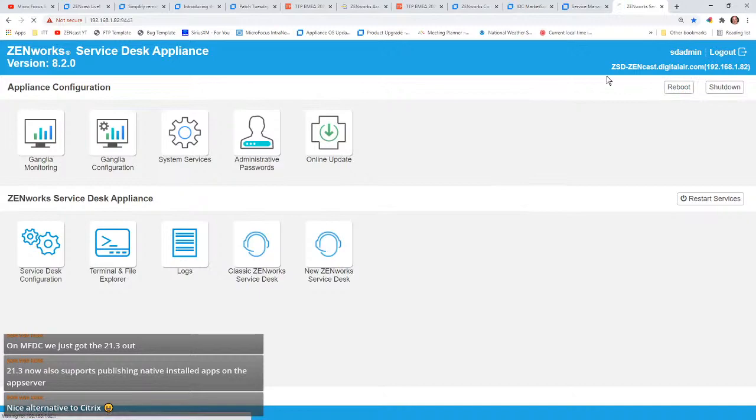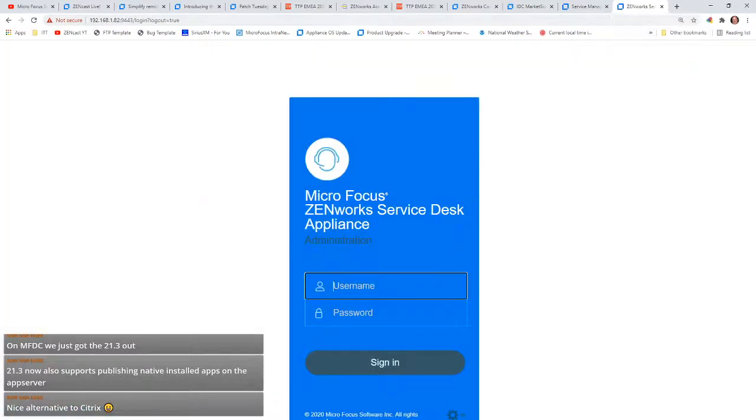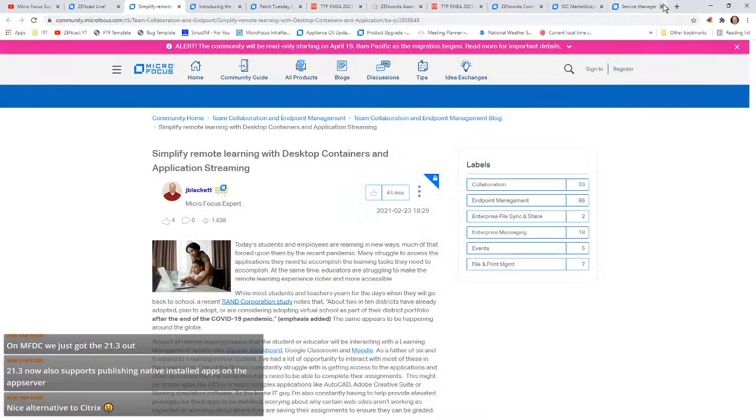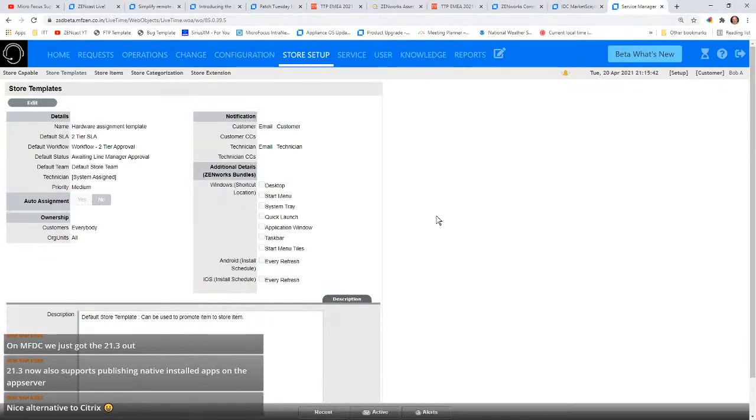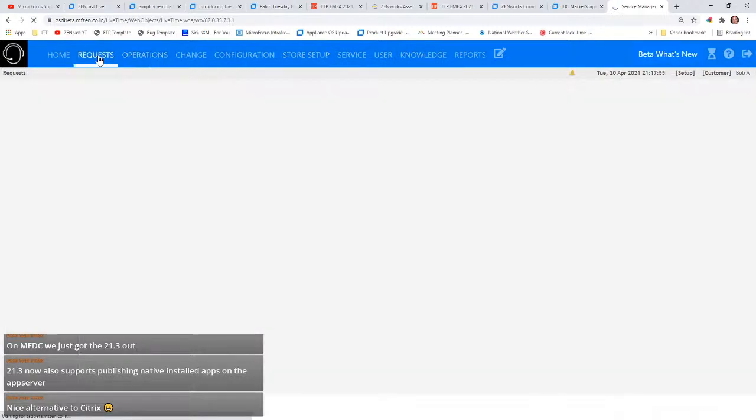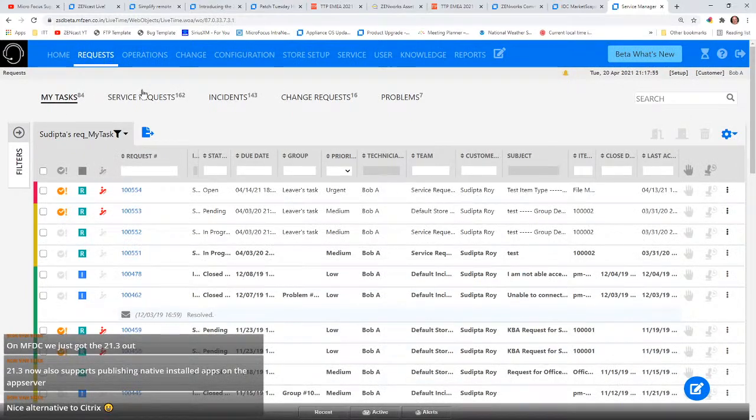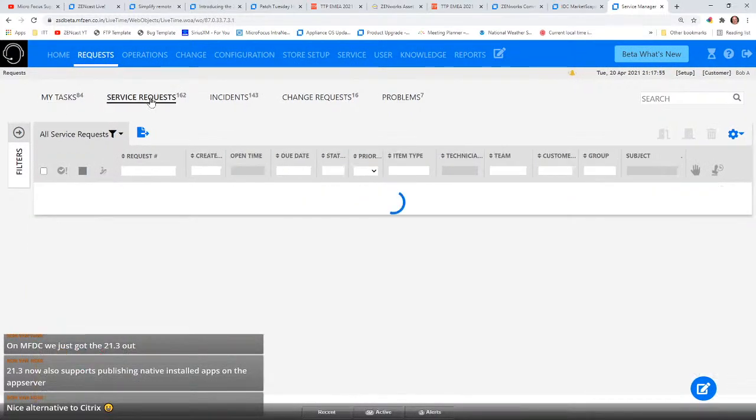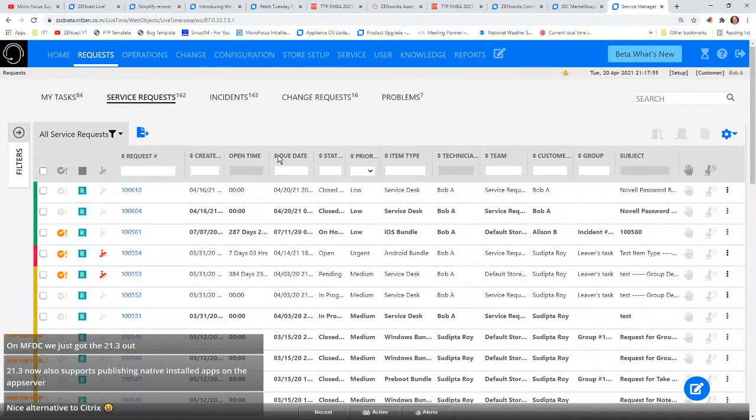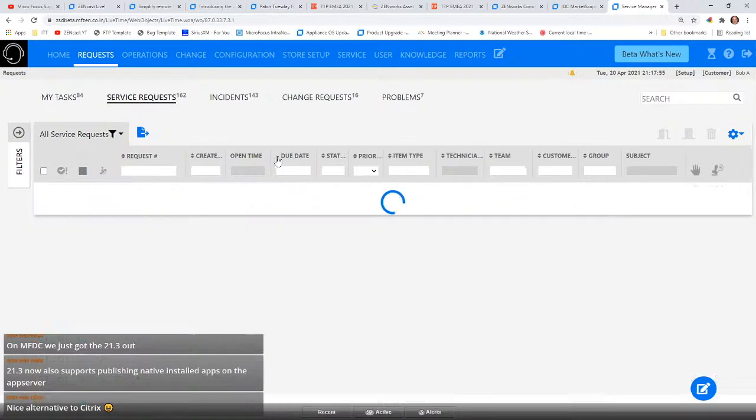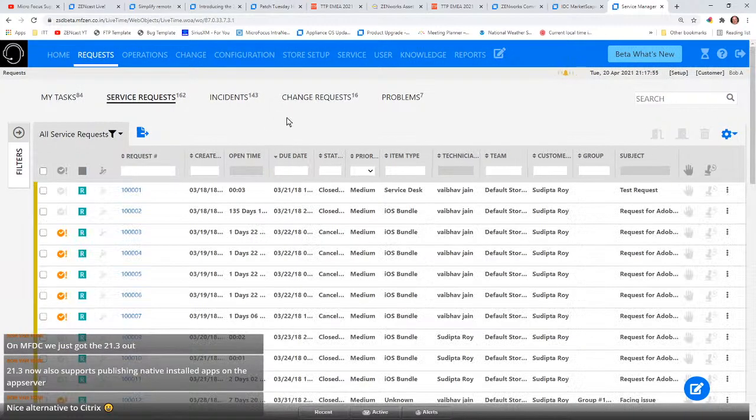Okay. So this one I propped up. We don't need this one anymore. Okay. So there's your ZENworks bundles that we talked a little bit about. Dynamic forms and stuff are also in here. We have our service requests. You can sort also, to help the technician out.